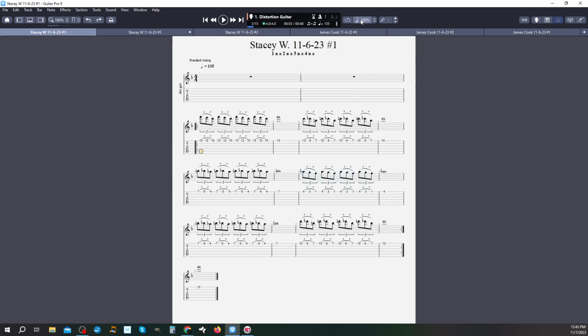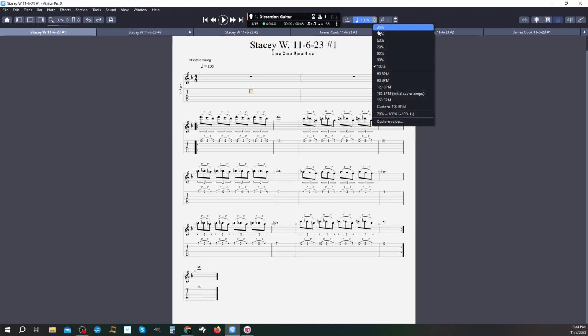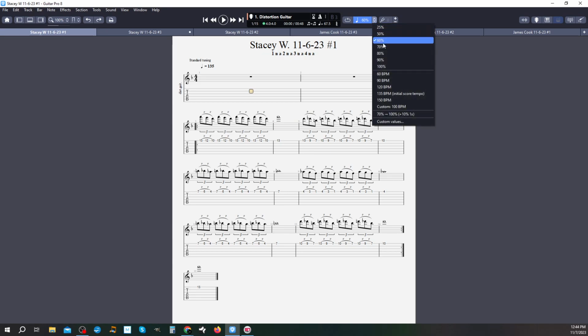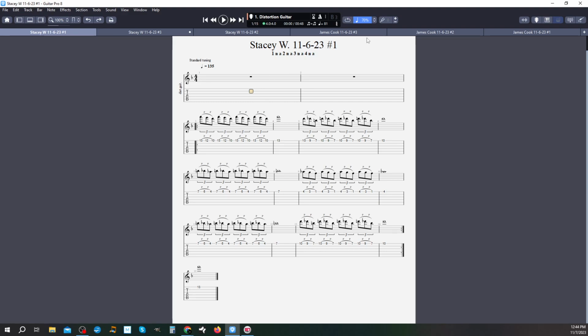So up here, we got the percentage feature. So what you can do, instead of working everything up in fives, I would not work this entire thing up in fives. It would take way too long. Set Guitar Pro to 50%. When you can play this entire thing, including the repeat, comfortably at 50%, then do it at 60%. When you can do that comfortably, go to 70%, and so on. Eventually, getting the full 100. So that's the goal, is to be able to play this at 135 all the way through.